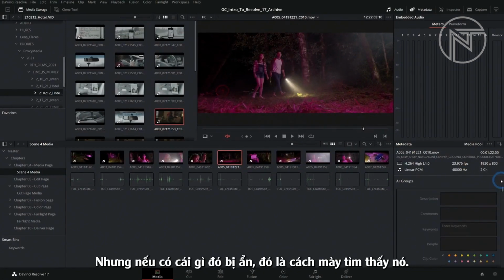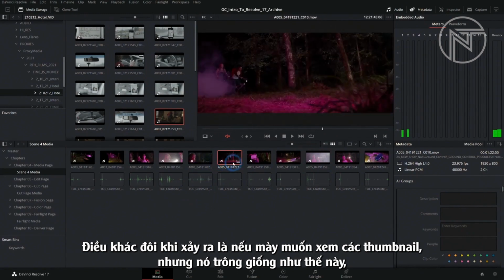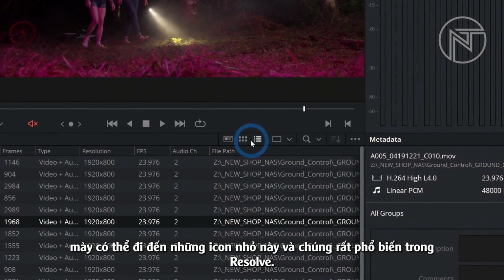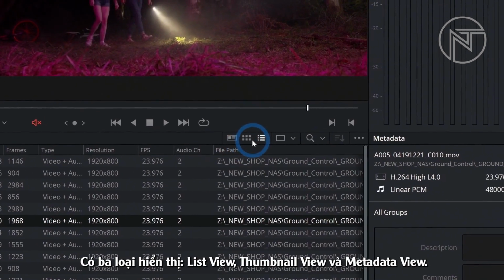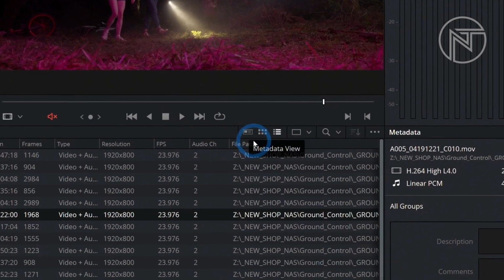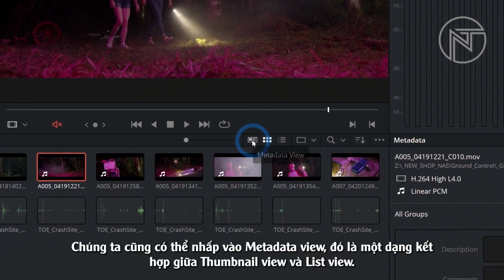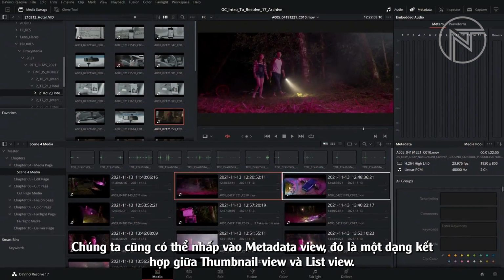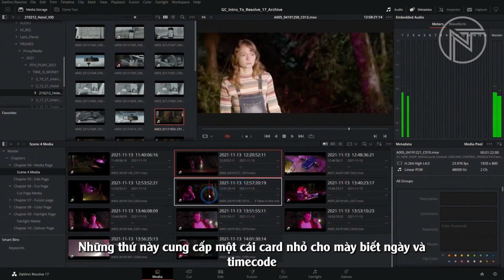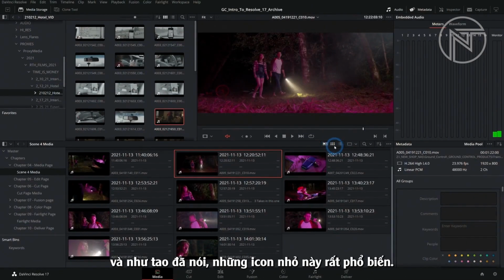If something's hidden, that's how you find it. The other thing that sometimes happens is if you want to look at thumbnails, but it looks like this, you can go to these little icons here, and these again are common throughout Resolve. There's three little views. There's list view, thumbnail view, and metadata view. So we've mostly been working in thumbnail view. We can also click on metadata view, which is sort of a hybrid between thumbnails and the list view. These kind of give little cards that tells you the date and the time code, as well as a little thumbnail. And like I said, these little icons are common.